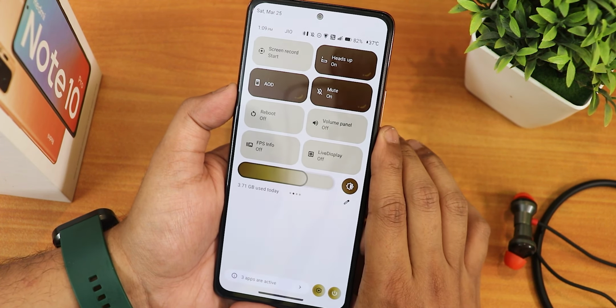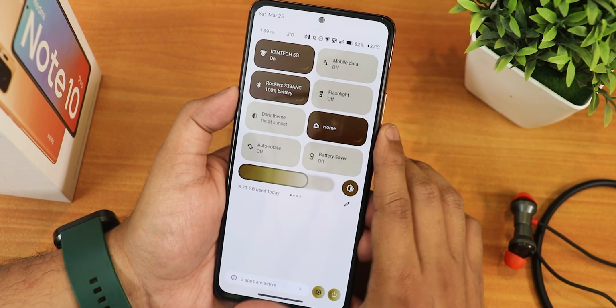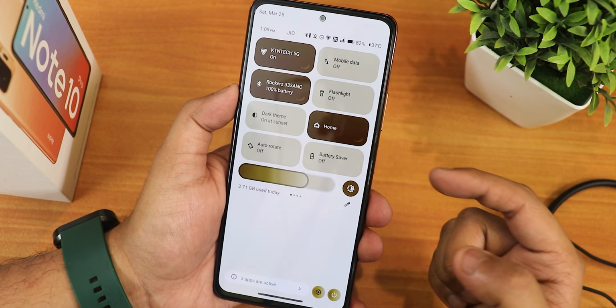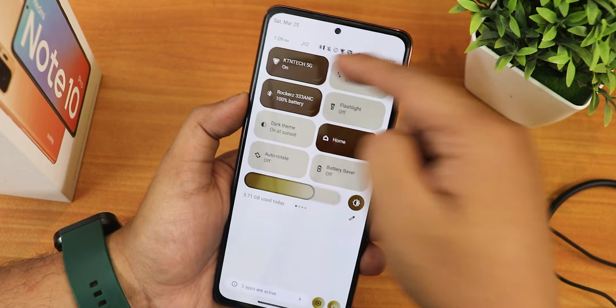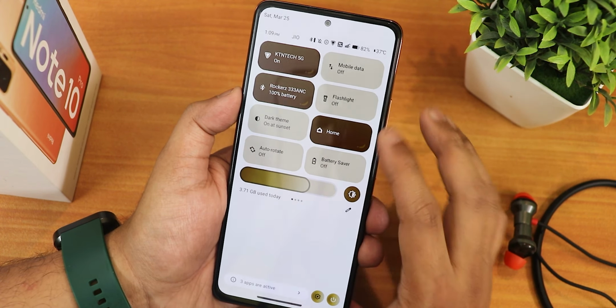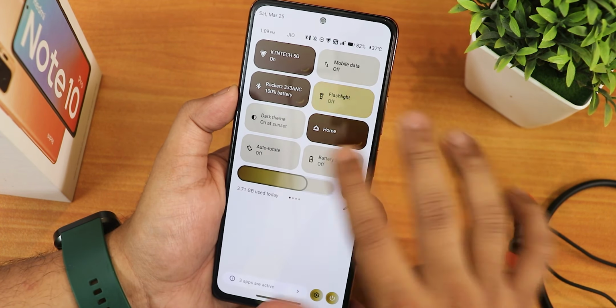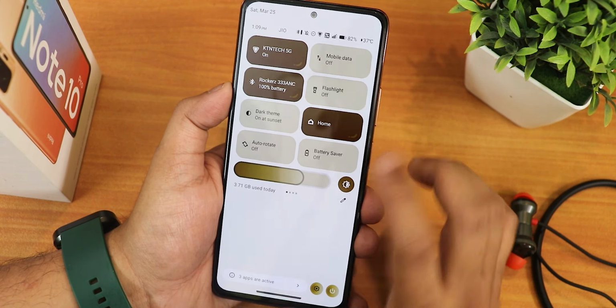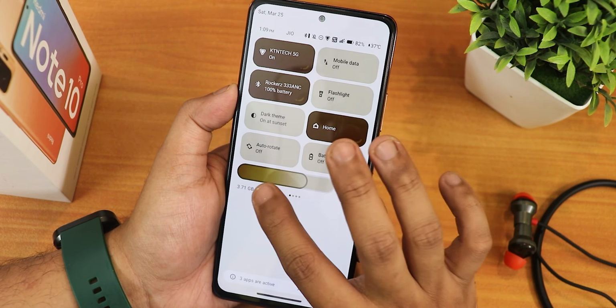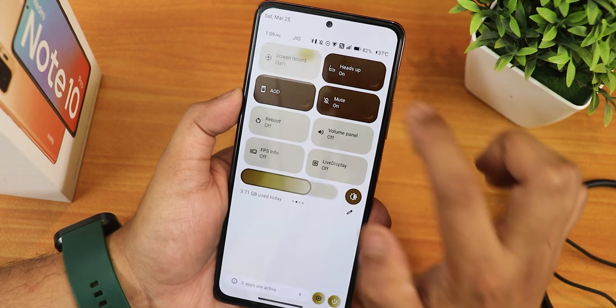Also, you can edit and add multiple toggles, but let me show you what toggles I have. I have the Wi-Fi, mobile data, the Bluetooth toggle, and the Bluetooth battery stats and stuff shows up on the status bar, no issues with that. The flashlight is working perfectly fine. You can see the turning on and off animations. The dark theme is there. The Google Home controls, auto rotate, battery saver, and the screen recorder are also there.